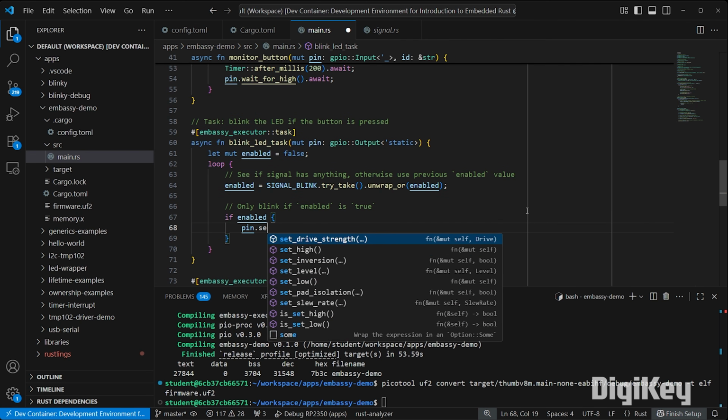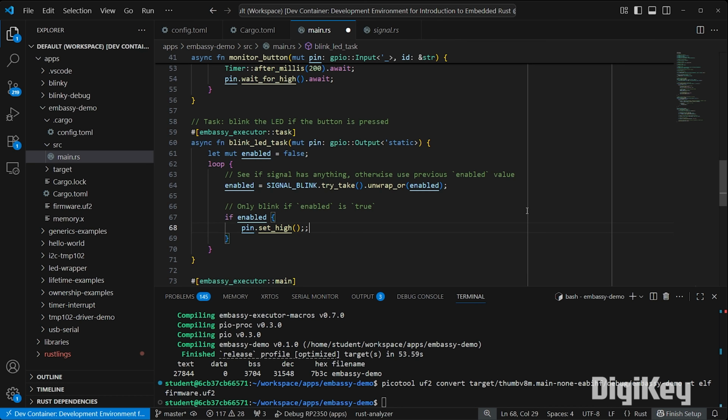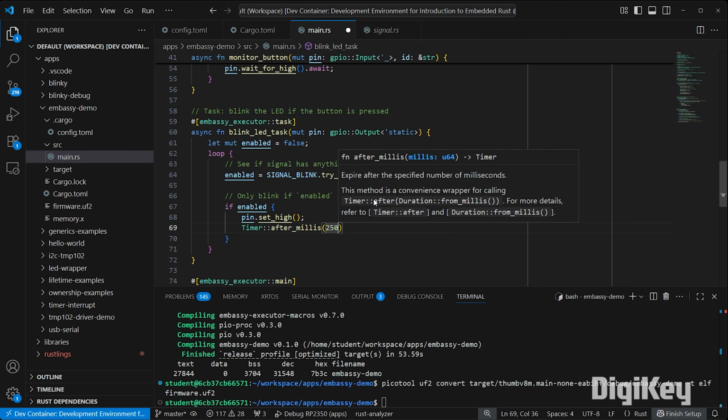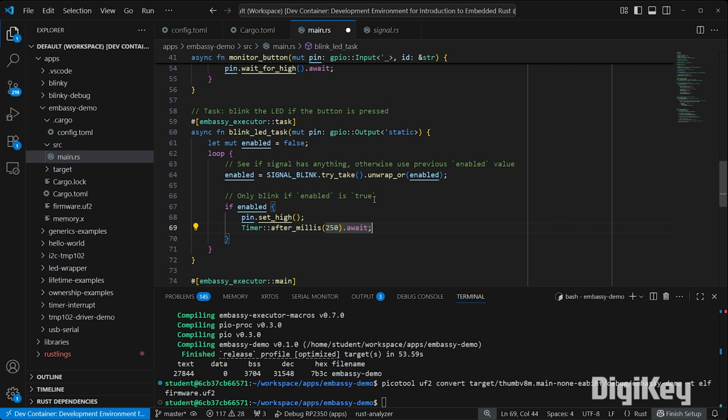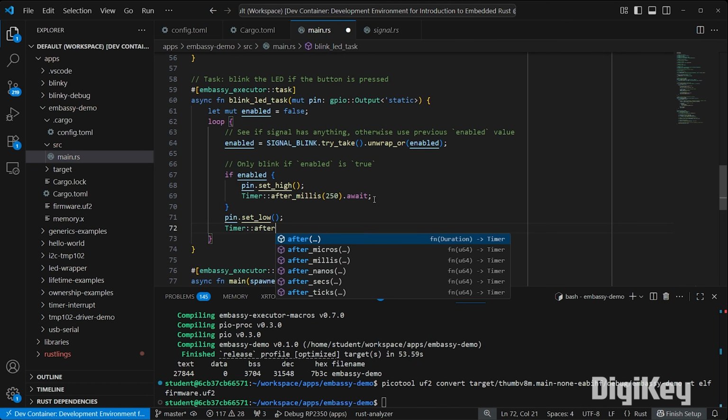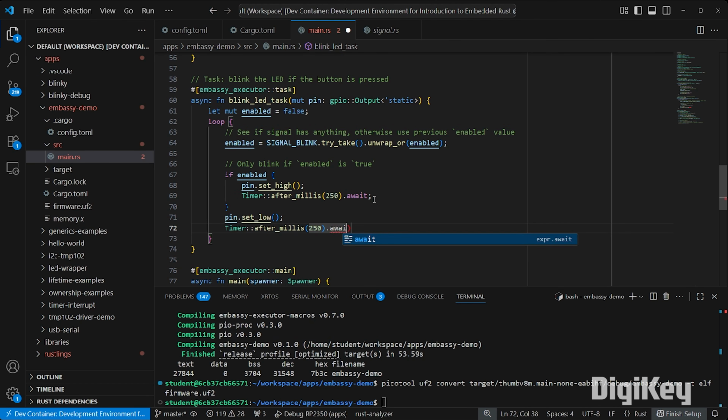So if enabled is set to true, so it's going to start with false. Once we press the button, enabled will get set to true. This will execute, and we will set pin to high using this pin.setHigh function. Regardless of the state of enabled, we're going to always set that pin low and then wait another 250 milliseconds before going back to the top of the loop and checking the signal again.